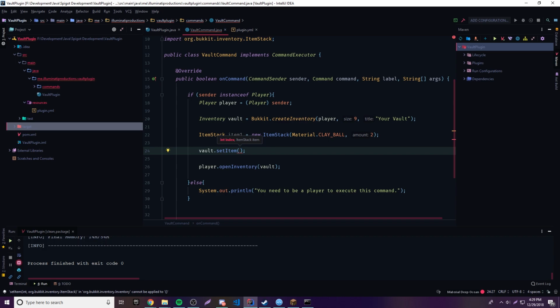And so let's try that out. So 2, and then next is going to be the ItemStack itself. So now we put the item in here, so item1. And what that will do is put the 2 clay balls in the slot, basically. That's all it's going to do. So yeah, let's try that out, and I'll be right back.